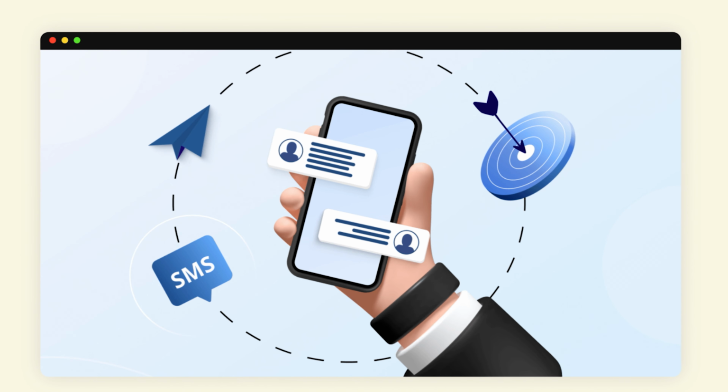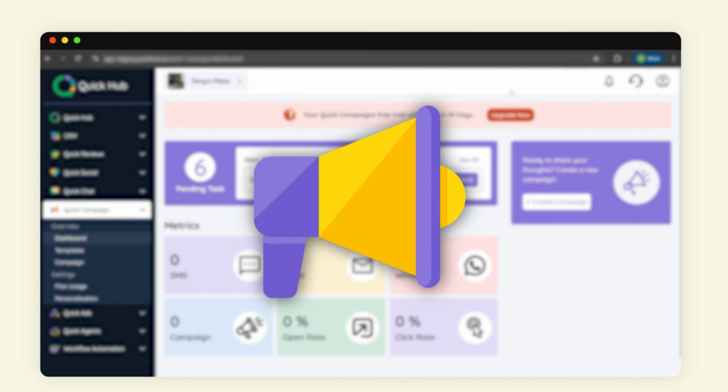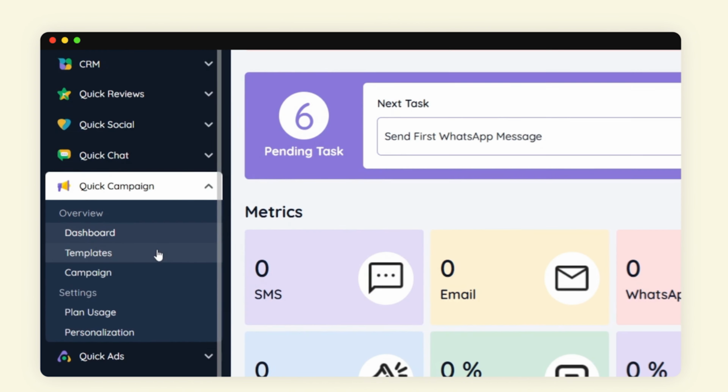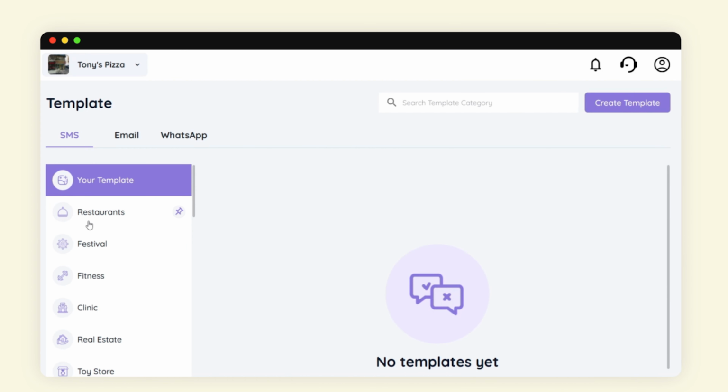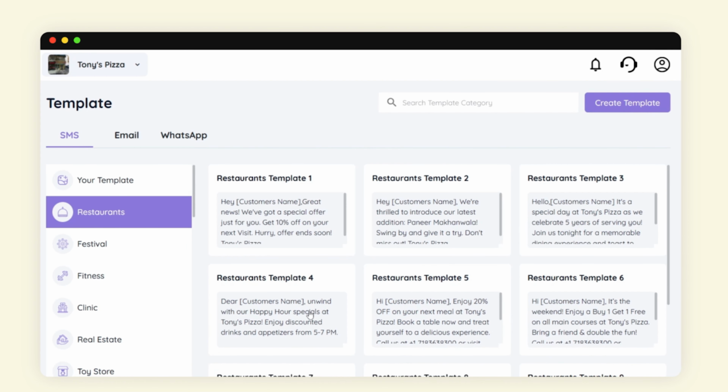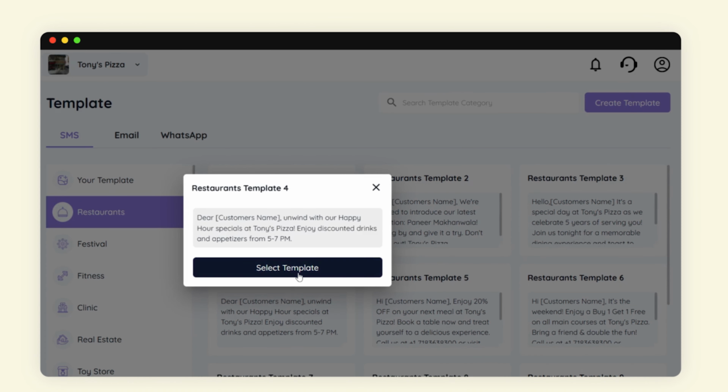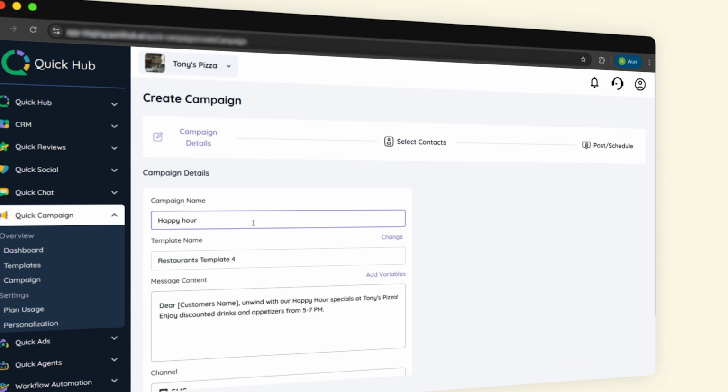Let's send your very first SMS campaign using Quick Campaign. From the Quick Campaign dashboard, start by opening Templates and choosing SMS. Browse the options, then select the template you like and click Select Template. Next, give your campaign a clear and recognizable name.